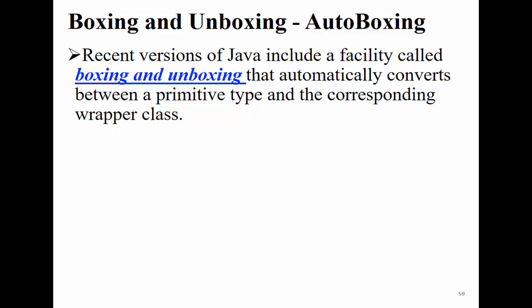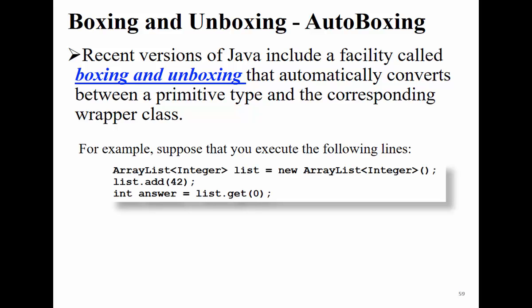And now Java supports what they call boxing and unboxing and autoboxing. So you have the array list of integers, you define it, and then you add 42. Java will take 42 and put it inside the Integer object and insert it inside the array list. And whenever you decide to list.get(0), get the element at index 0, Java will take the Integer object and retain the value of that Integer object and assign it to int answers.